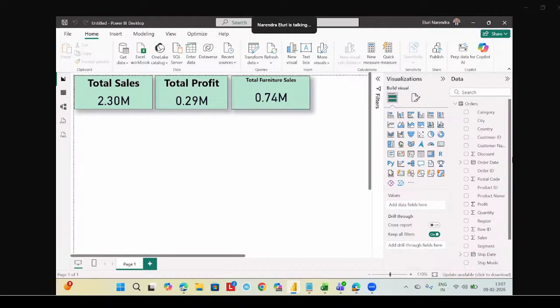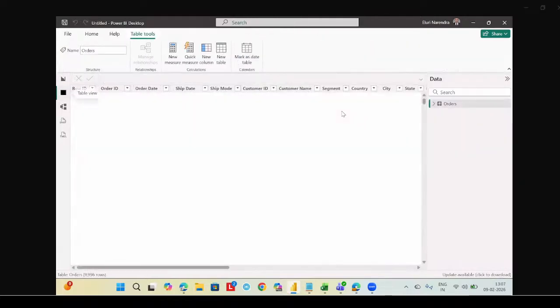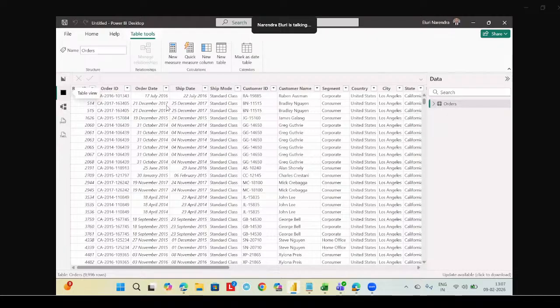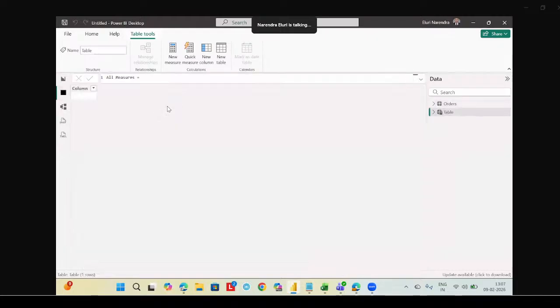If you want to create all the measures in a given table, just go to the home menu, or else you can go to the table view. Click on new table. You can type the name of the table, like I am going for all measures equal to, and enter. Now you can see one new table is created.